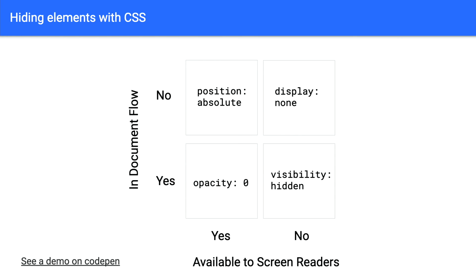So it's okay to take things out of the document flow. It's okay to make them not available to screen readers. It's okay to make them available to screen readers. All of these things are okay. But I think it's worth knowing and worth understanding and worth exploring what the effects of these things are. If I set display none, display block, what does that do? If I set opacity 0, what does that do? And there are very practical implications to this.